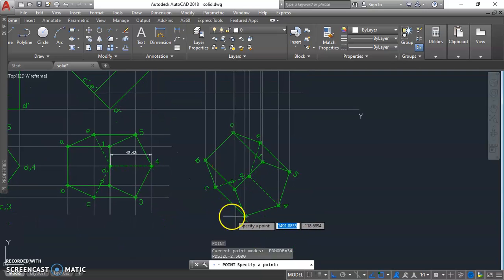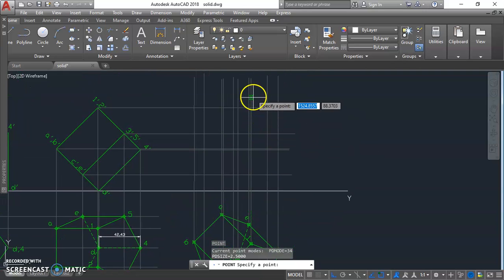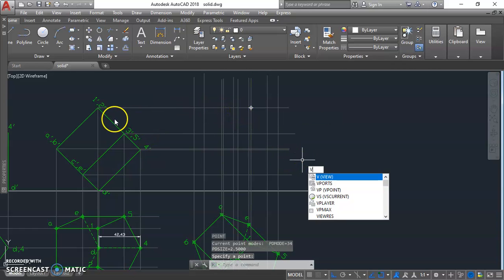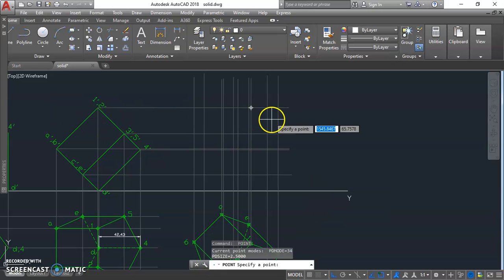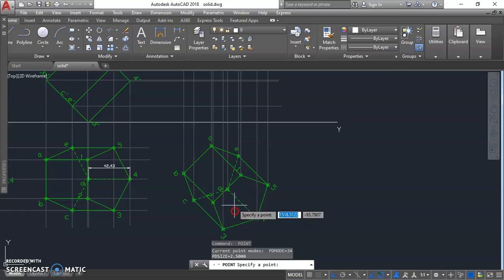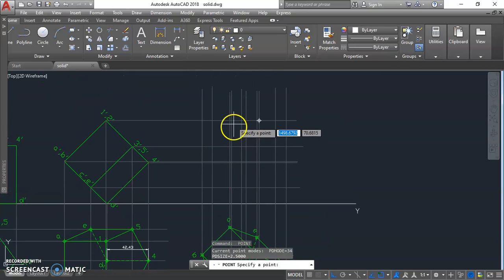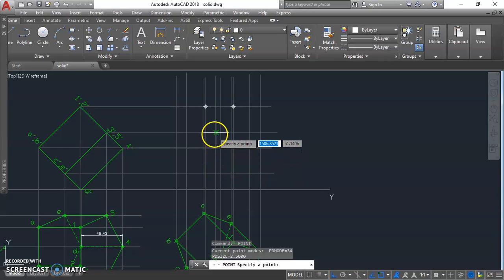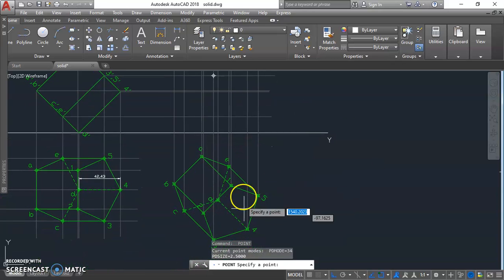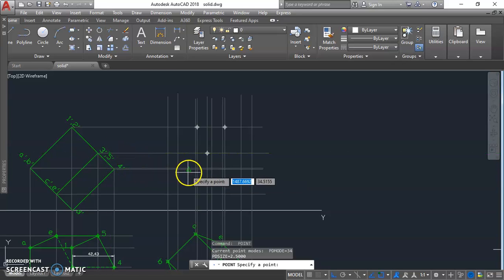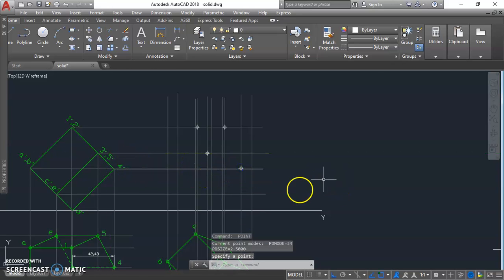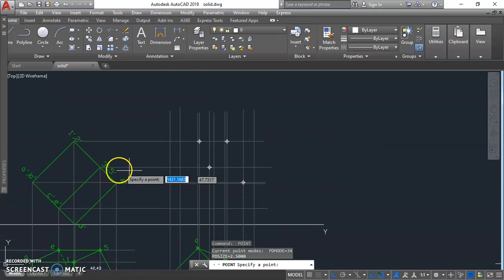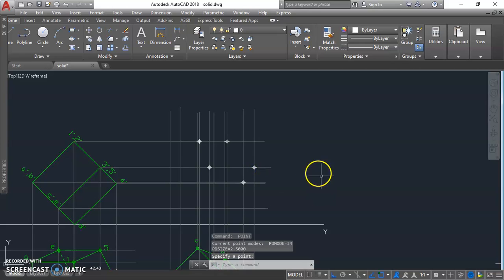So these are the vertical projection of point 1 and horizontal projection of point 1. So this is point 1. Next, horizontal 2 and vertical 2. Okay, so this is point 2. Horizontal 3, then vertical 3, so this is point 3. Then vertical 4, horizontal 4. Okay, this one is point 4. Last one, vertical 5 and horizontal 5. So this is point 5.